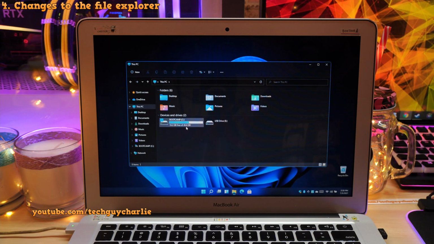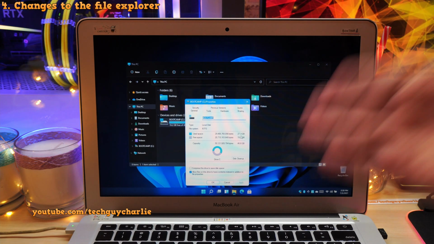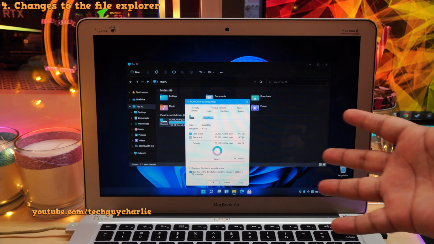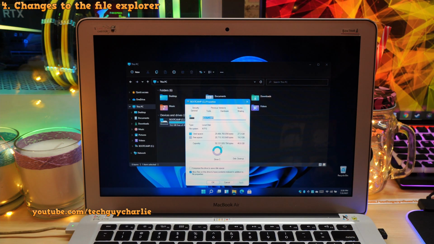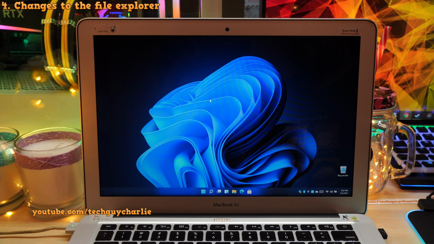By the way, this is the new right-click menu. Kind of looks nice. So let's go to Properties. And as you can see, Windows installation by itself takes around 27 GB of space. And this being a 128 GB MacBook Air, you're pretty much limited in what you can do when you install Windows via Boot Camp.